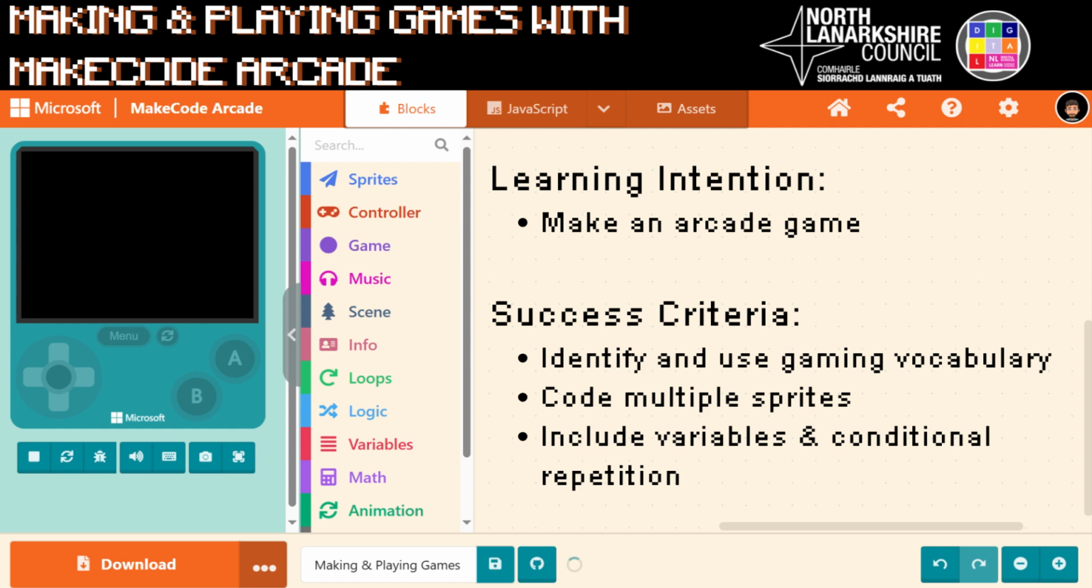Let's have a look at today's learning intention. Your learning intention today is to make an arcade game. And your success criteria is to identify and use gaming vocabulary, code multiple sprites, and include variables and conditional repetition as part of the gaming features.